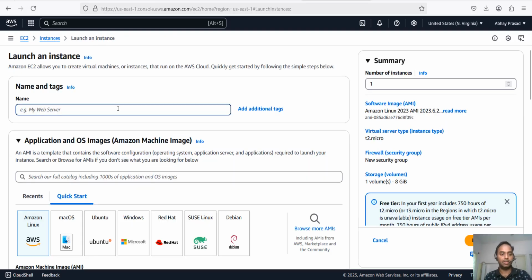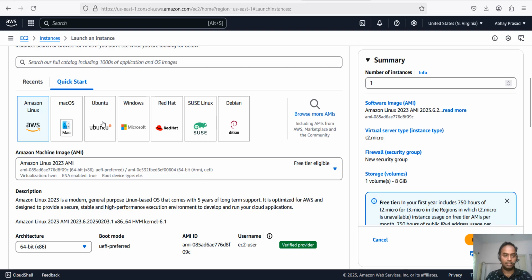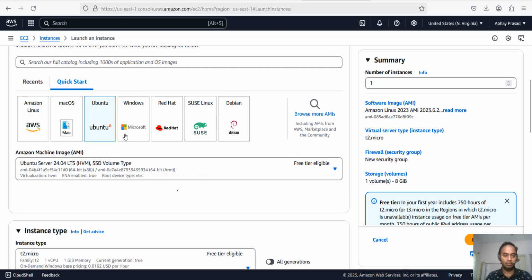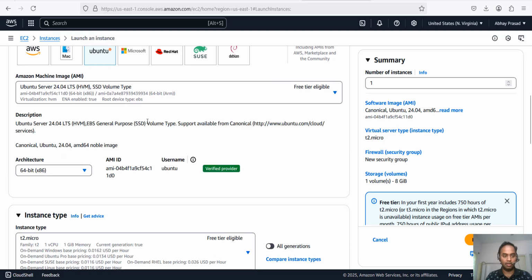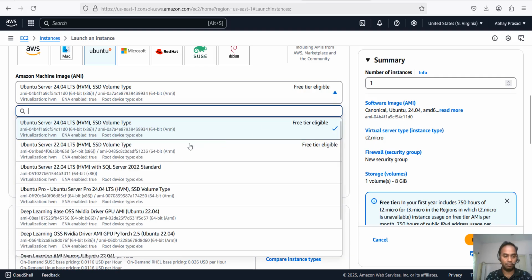So let's start with creating the first instance. The name, I will put it as local. Select the Ubuntu tab, and here we will be selecting the AMI type, which is Ubuntu Server 22.04 LTS.